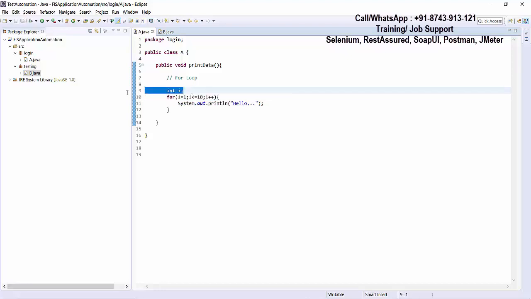The other approach could be, wherever you are using i the first time, there you can write int i. So the first time we use i, we have defined that i is the integer type. Now we need not define it further.